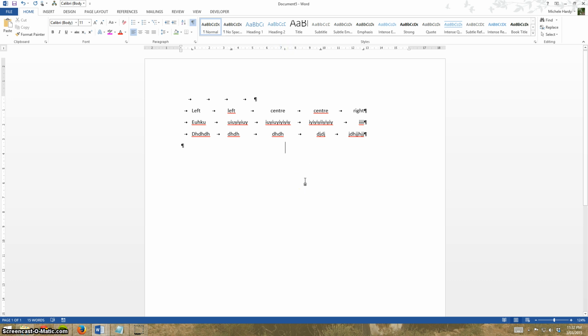So press tab once, that goes to my left tab, so left. Decimal tab, I need to put some numbers in, so with a decimal place, 1, 2, 3, 3, 2. Cross to my bar tab, which essentially just puts a solid line, and here is my center tab, and there's my right tab. Press enter. Left, do some numbers.